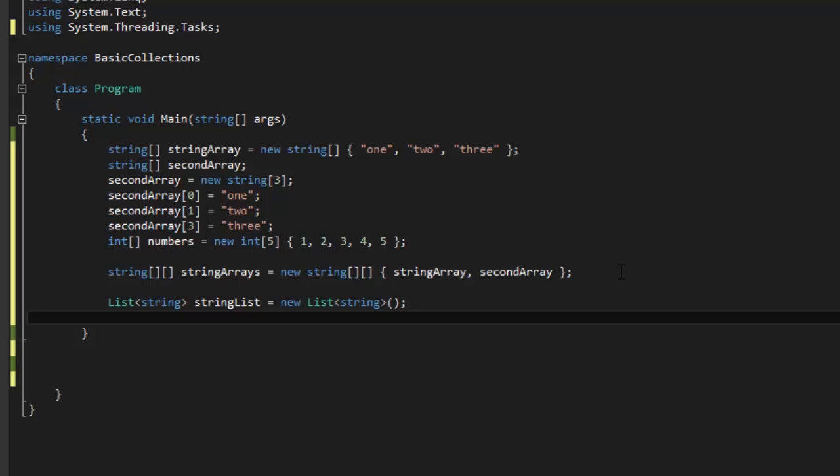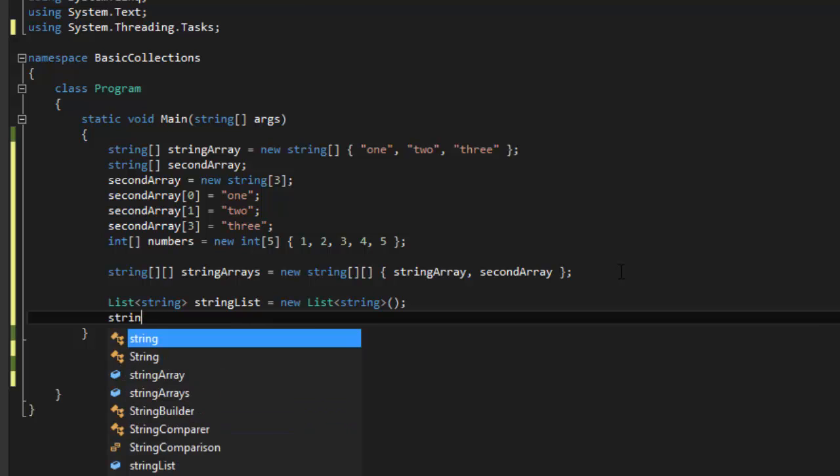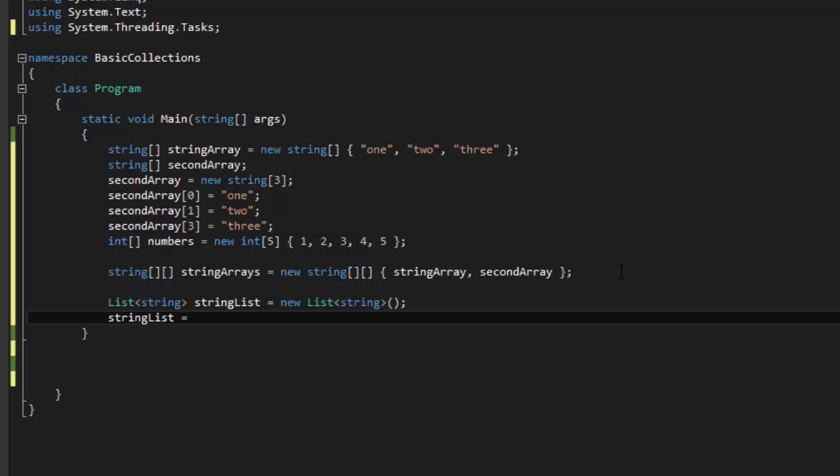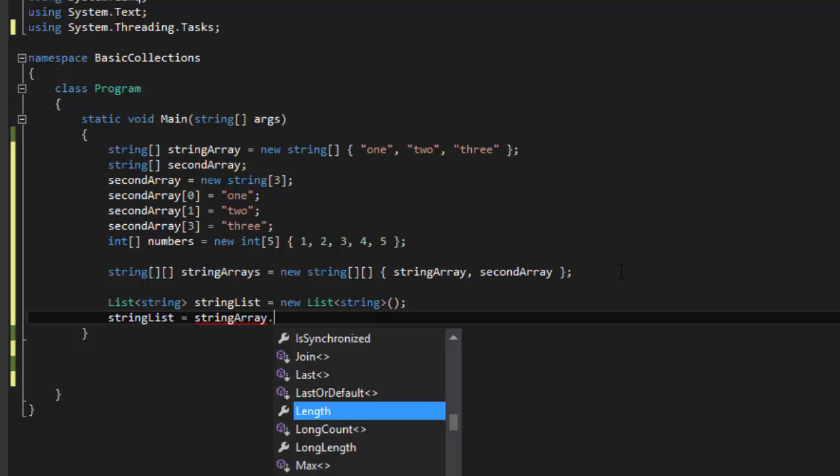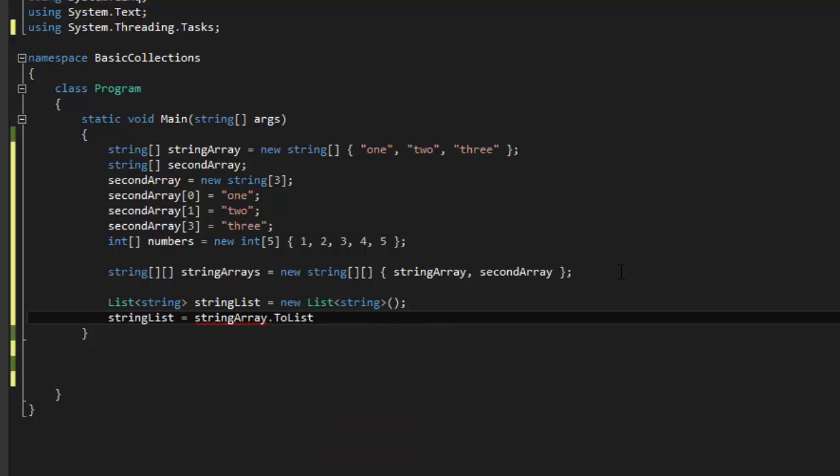We can do some things very similar to what we were doing with the array above. We can also convert an array into a list. So for this one, I want to do my string list is my string array to list.